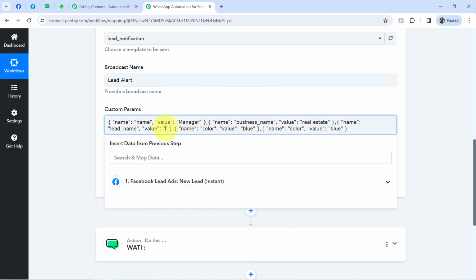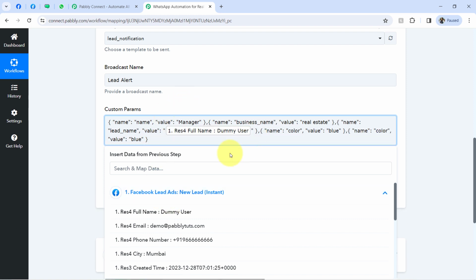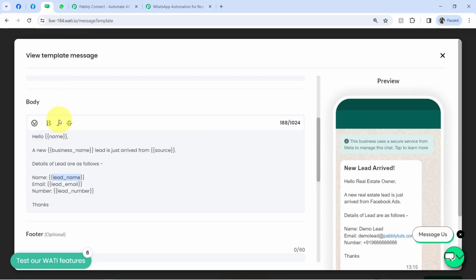In place of this blue, basically in between these inverted commas, click here and you will find the above data, the same data here in the drop down. Select that data, and in this way it will be mapped. Now it's turn for the fourth variable.